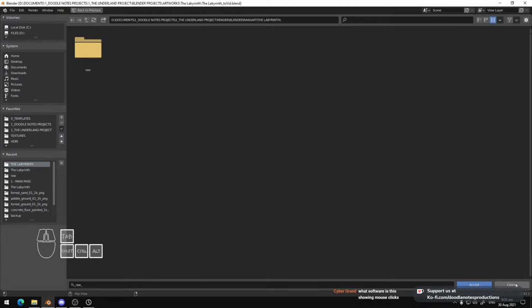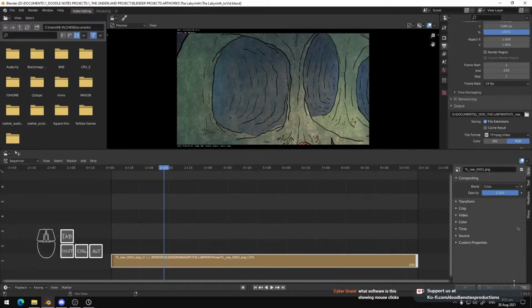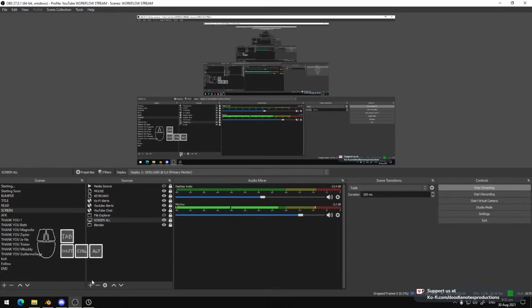The one that's showing mouse clicks, it's actually an OBS add-on that I use. It's called, I forgot what it's called.